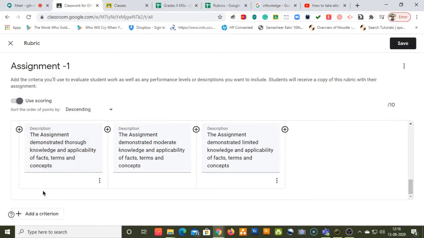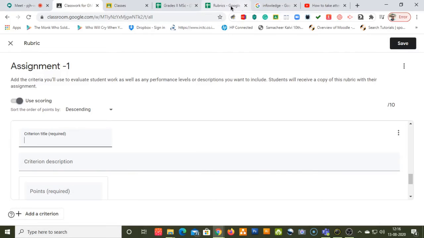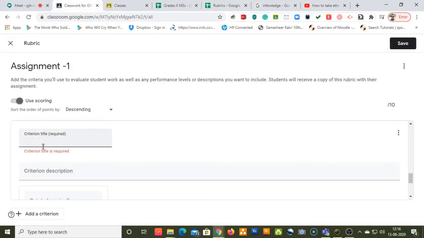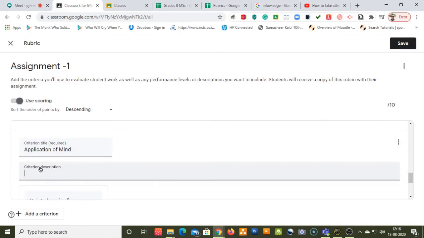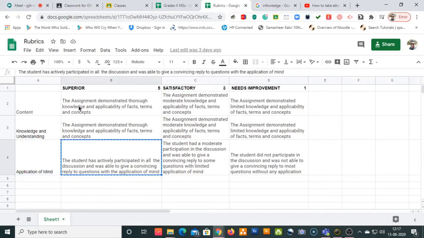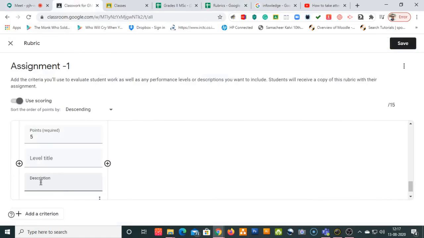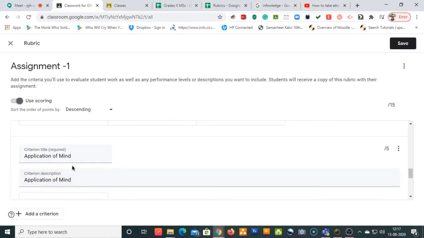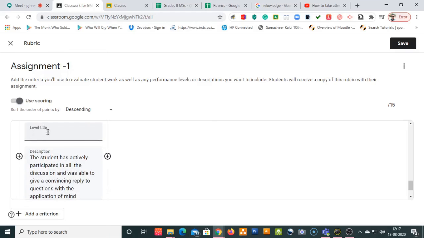Now I will add one more criterion, and this is my last criterion, and my last criterion is application of mind. Again here the first is 5 points, and the criterion says the student has actively participated in all the discussion and was able to give a convincing reply to the questions with the application of mind. And this is superior.